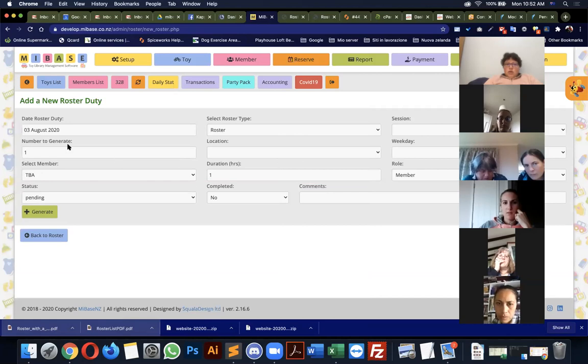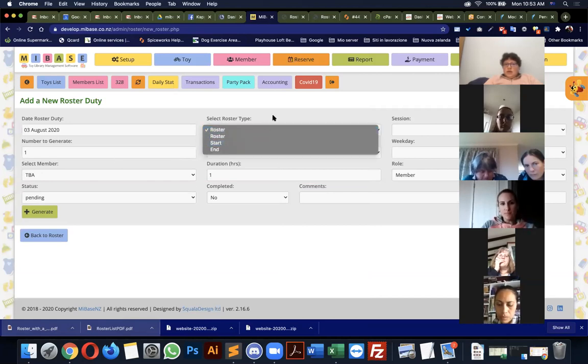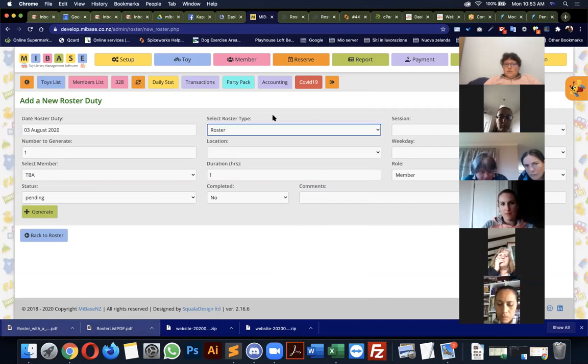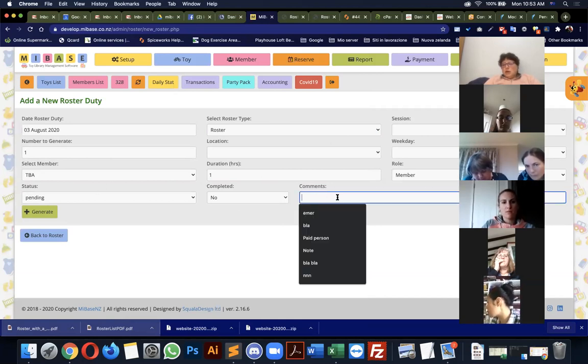And you can add the date. Here you can have a different type. We can definitely create a roster group like stock take. And pending also in the comment here, we are doing the stock takes or whatever. So the comment will show up in the email, the automatic email.